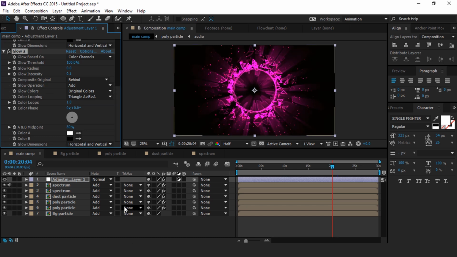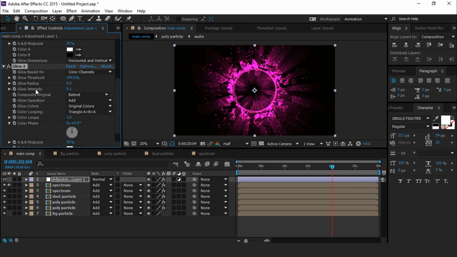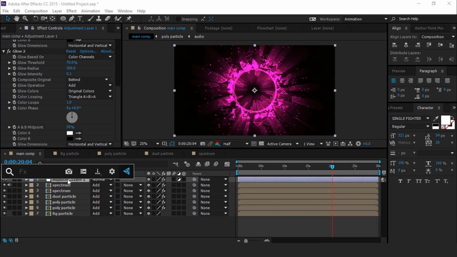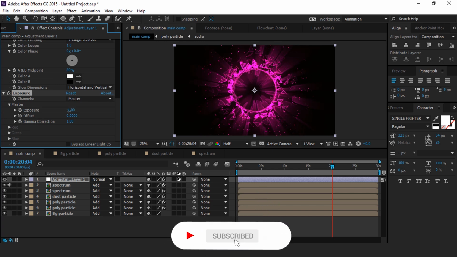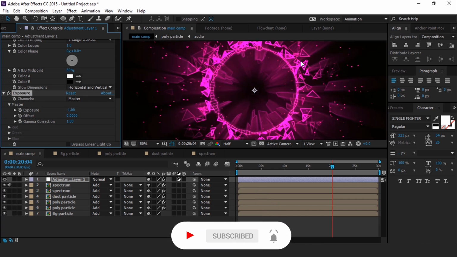Now duplicate the glow effects. Increase glow radius 300. And glow threshold 70%. Now search exposure effects. And change exposure minus 1. So it gives little detailing to spectrum.